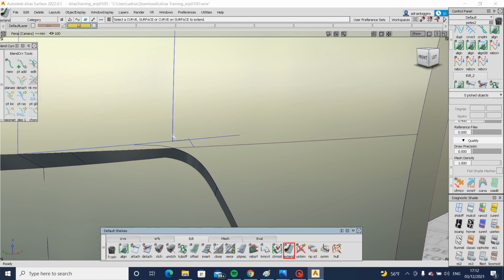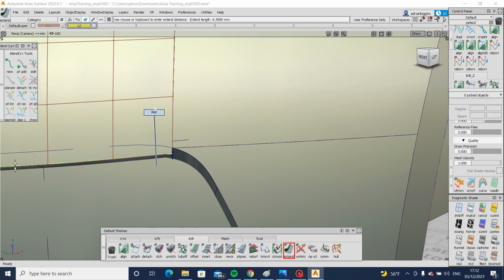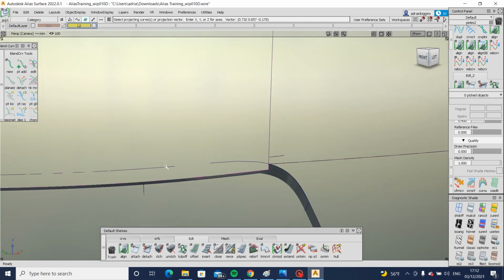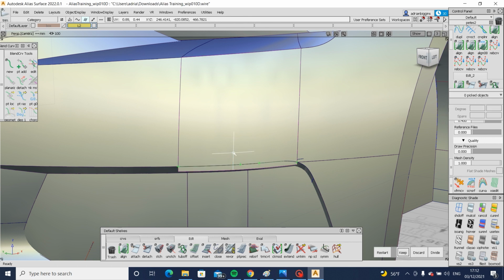Extend this curve down. There's two curves there, that's annoying. Let's get rid of one. Same with this one, it needs to be extended down. Project the edges on. 1, 2, 3. Trim away.